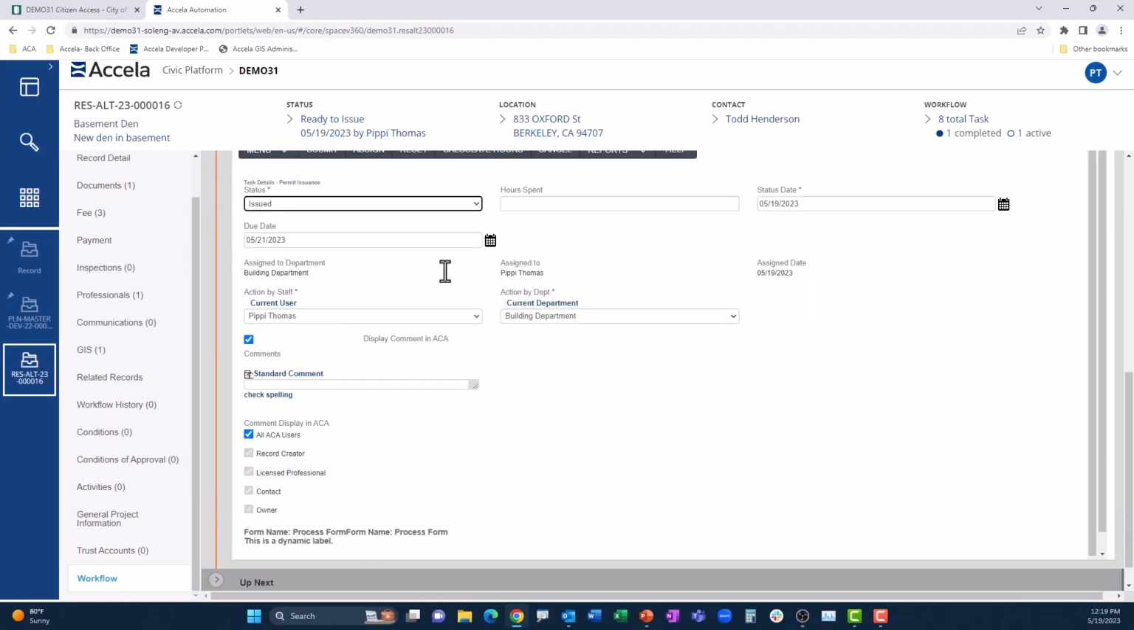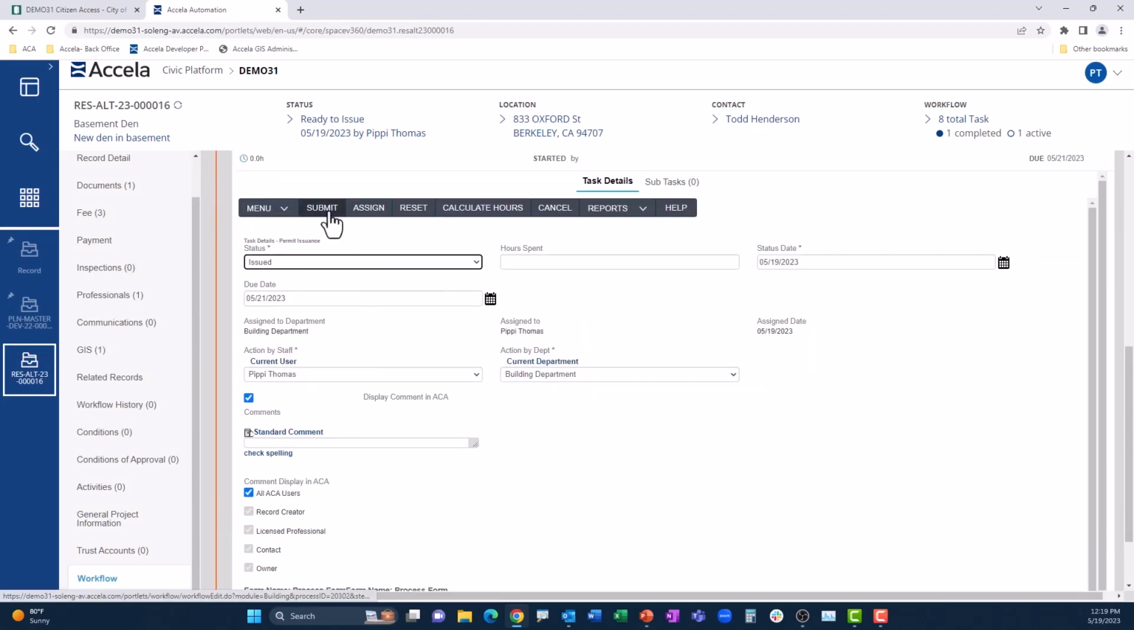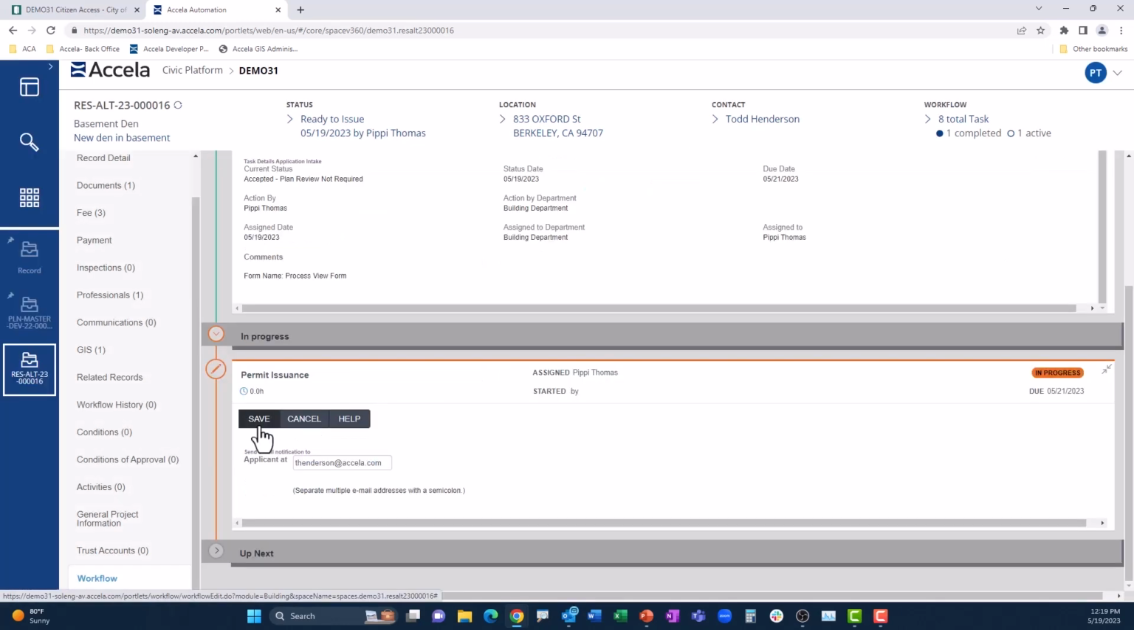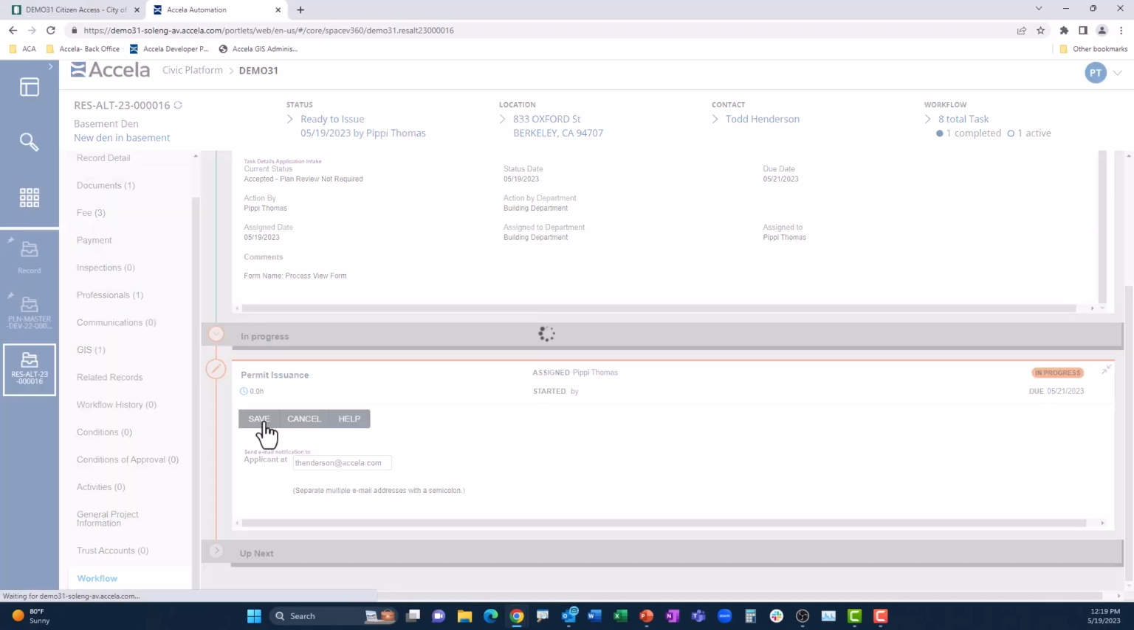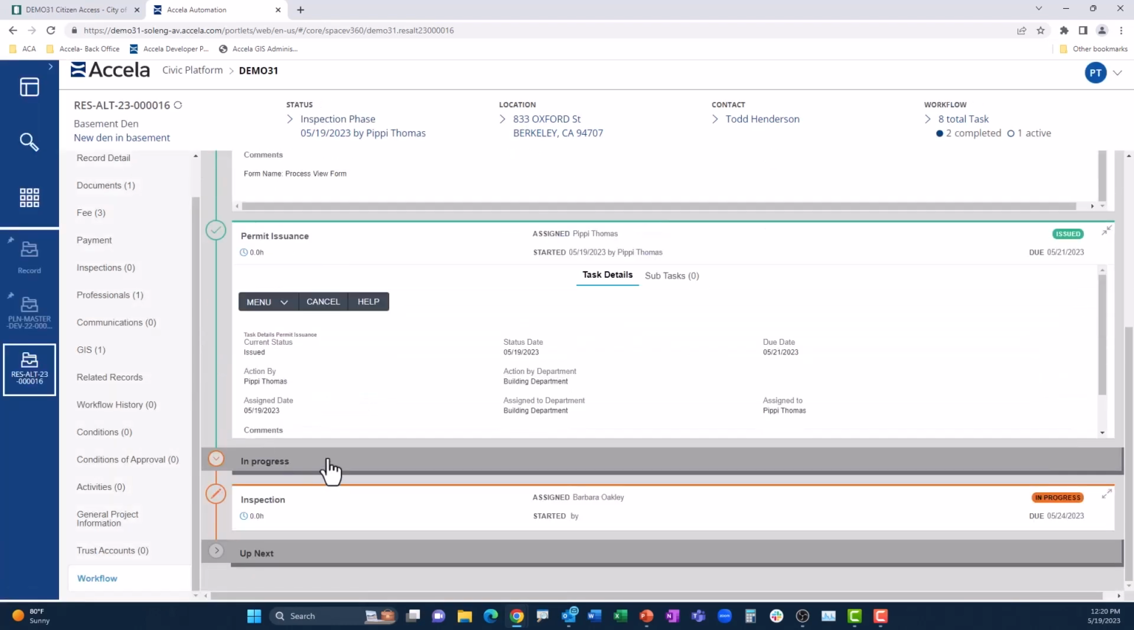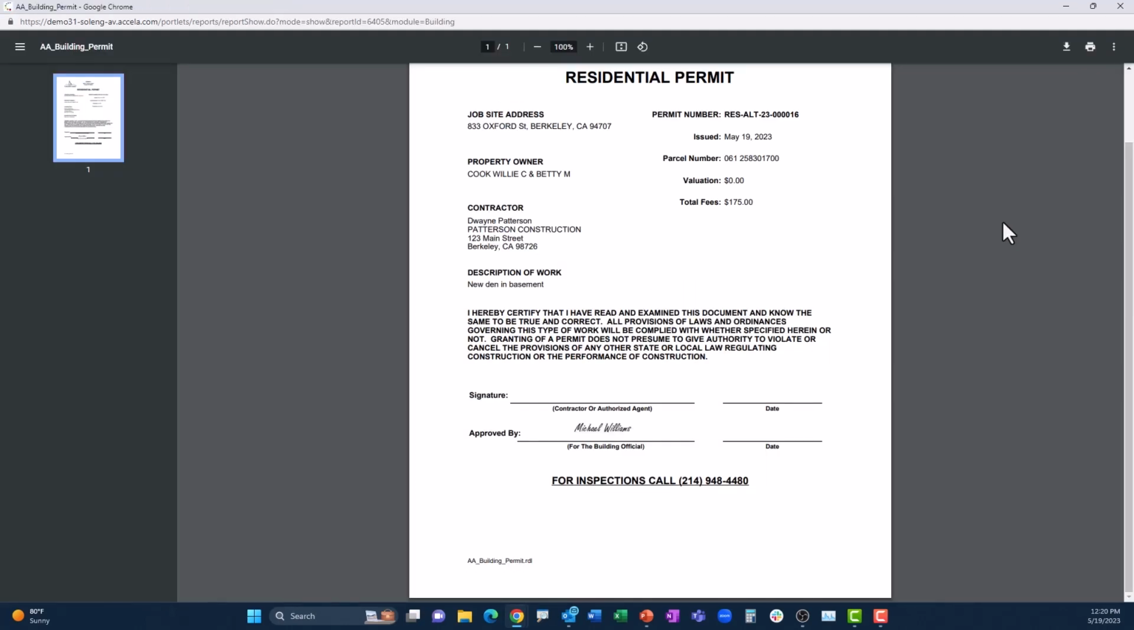I will select the permit is issued and submit it. At this point, I will save the permit issuance, which will send off an email or a text to either one person or a group of individuals. In this case, it's the applicant. Once I process the permit issuance, the permit will appear and be sent to the applicant.